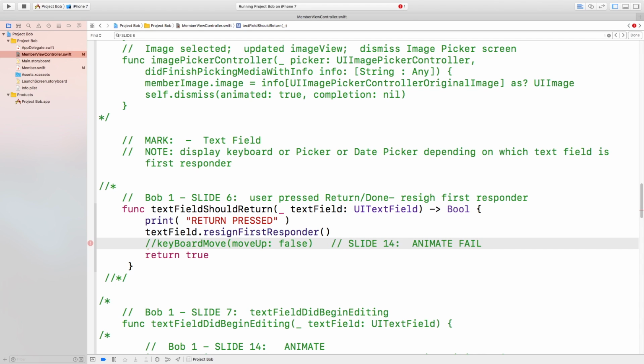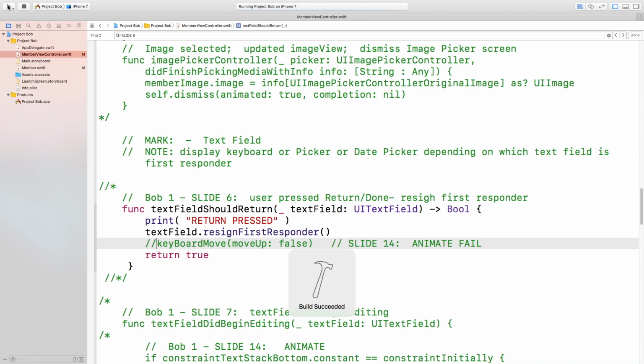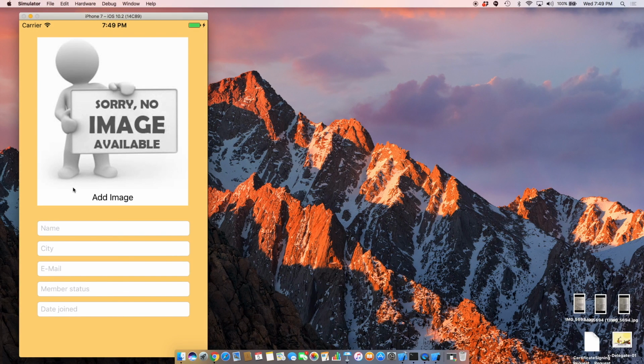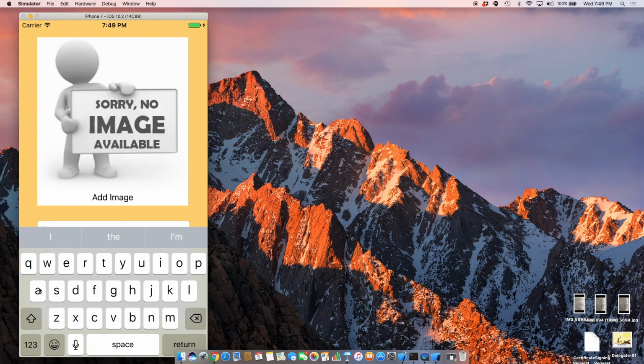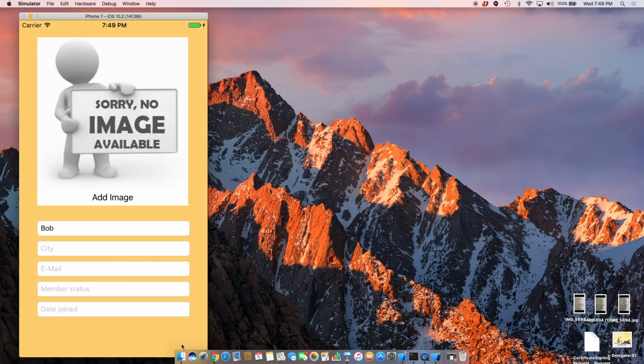Okay? So now I know this code works because I tested it, and so let's see what it does to the application. So let's run this again, and the build succeeds as one would hope. And now if I go in here and I type name, and I'll type in Bob. And if I hit return, it goes away.